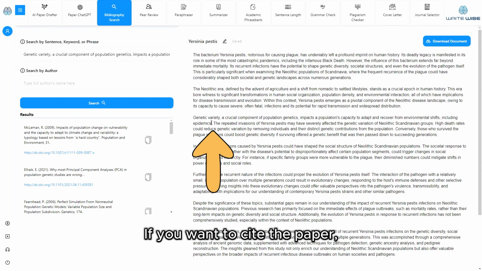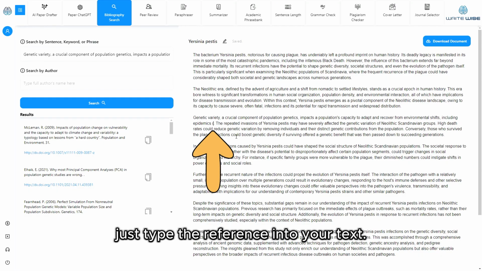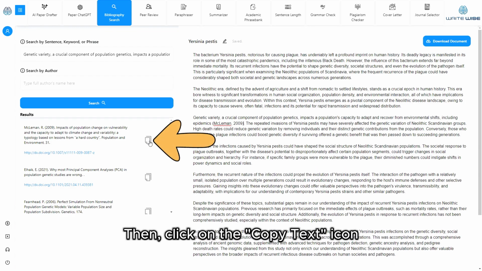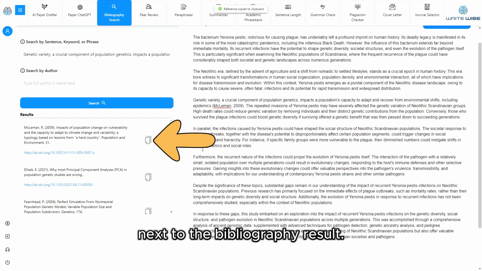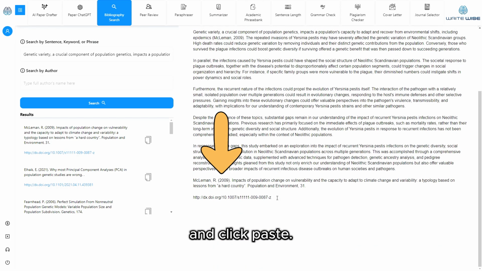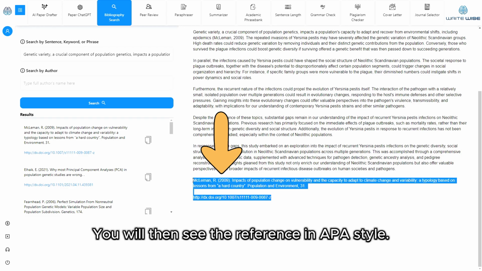If you want to cite the paper, just type the reference into your text, then click on the copy text icon next to the bibliography result. Position this in your References section and click Paste. You will then see the reference in APA style.